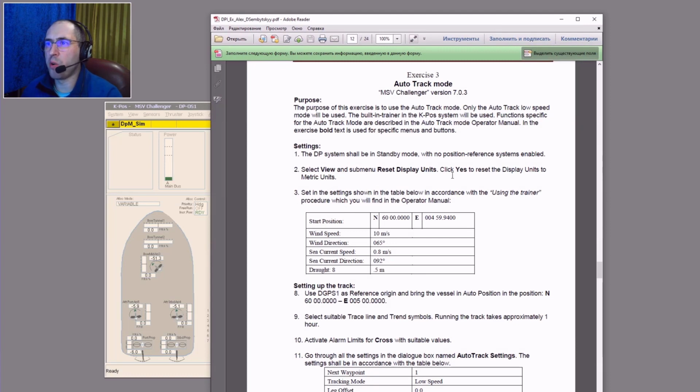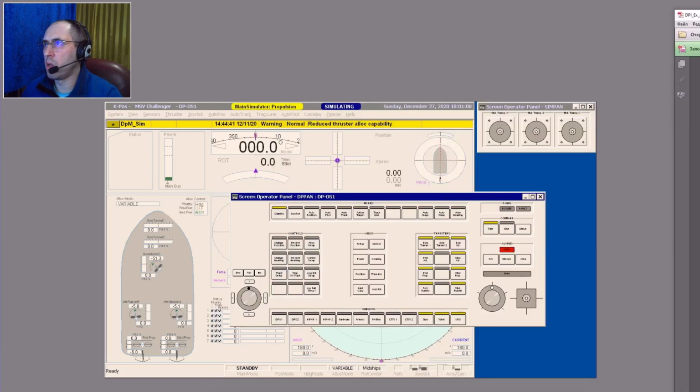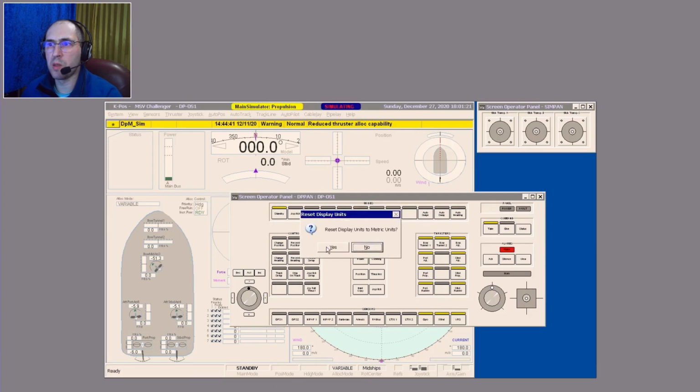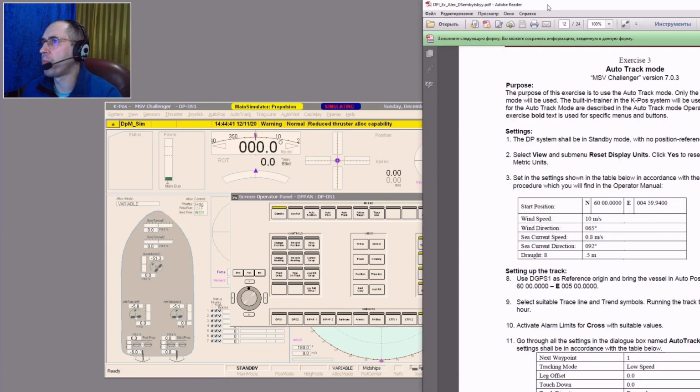Select View and submenu Reset Display Units. Click Yes to reset the display units to metric units. Let's do that. View, Reset Display Units. Yes, Reset Display Units.